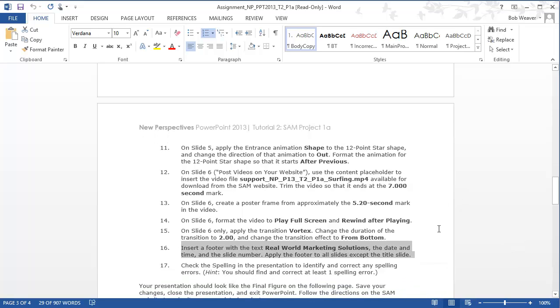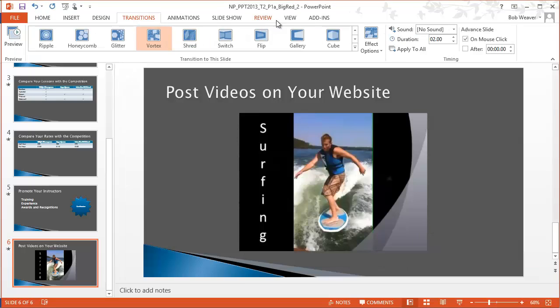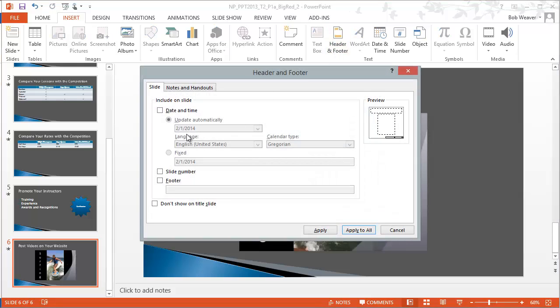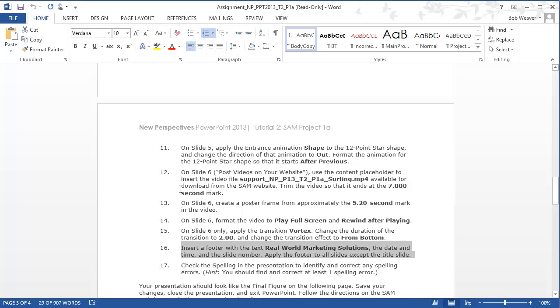Insert a footer with the text Real World Marketing Solutions. And this is not the instructor's note, but the actual footer that appears on the bottom of the slides. I also want the date and time and the slide number. So this is in the view, the insert, headers and footers. I want to have the footer text that says Real World Marketing Solutions.